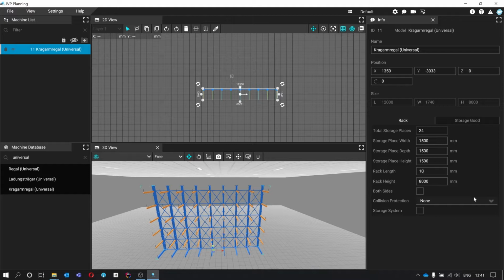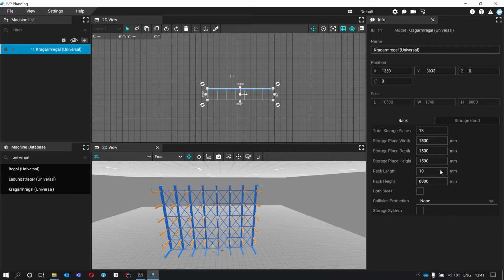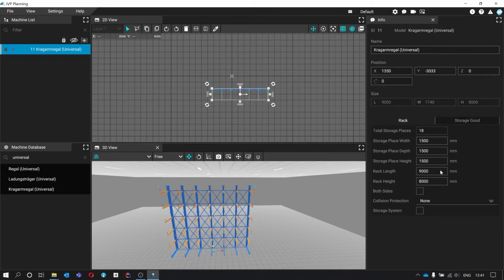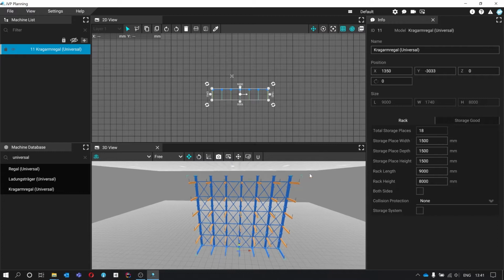So maybe let's go to 10 meters. And like with the rack, it rasterizes automatically to a value that makes sense, because the width is currently 1500 and it doesn't fit perfectly into the total length that I just tried to set. So I think it must be 10,500. If I do this, yes, it works, but if I do 10,000, it does not work. So just keep this in mind. It's rasterized, all these values, and clamped most of the times, minimum, maximum values. But yeah, I've gotten ahead of myself a little bit.